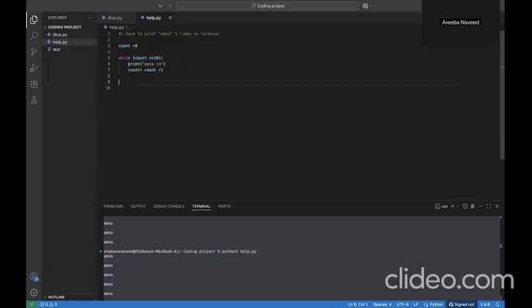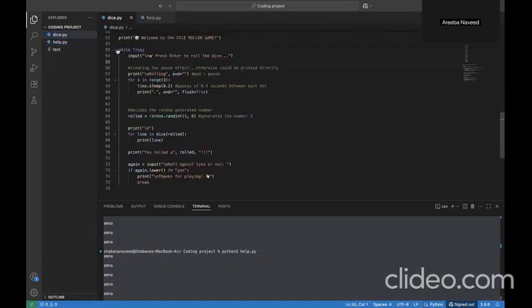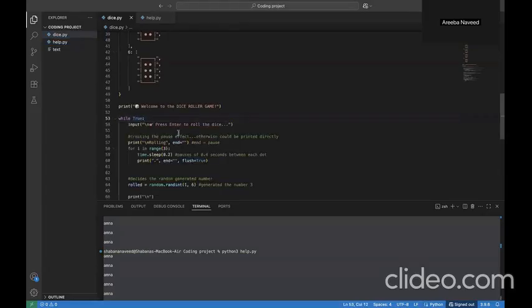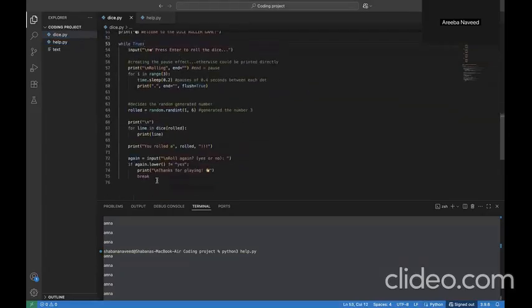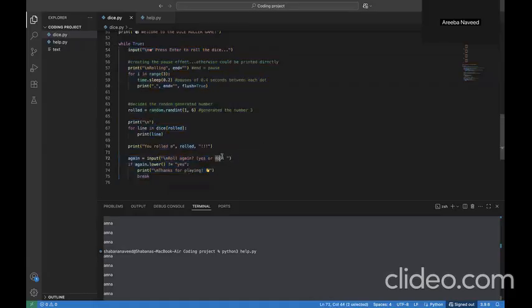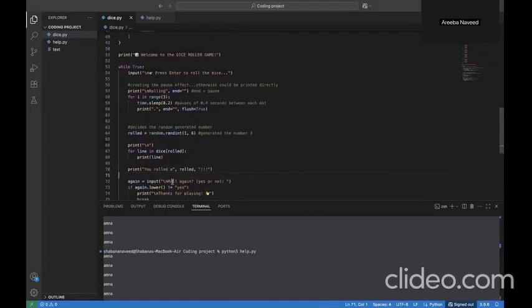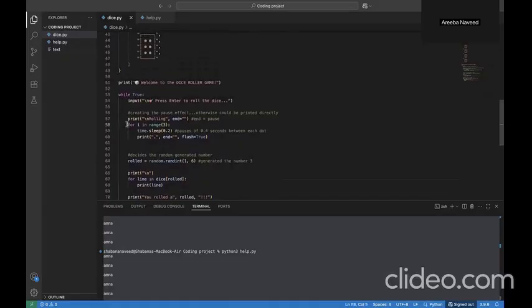Another way of doing the same thing is by using a for loop. Over here, we had a main while loop, which was true and which remained true. So it kept on running the code until you typed no onto the terminal, meaning you did not want to roll the dice again. Then it quit. And how did it quit? It breaks.